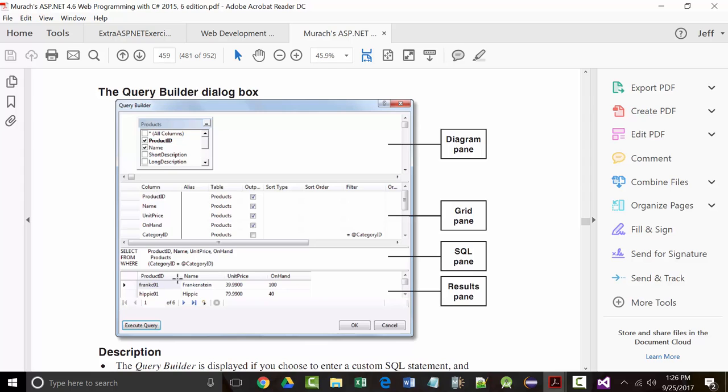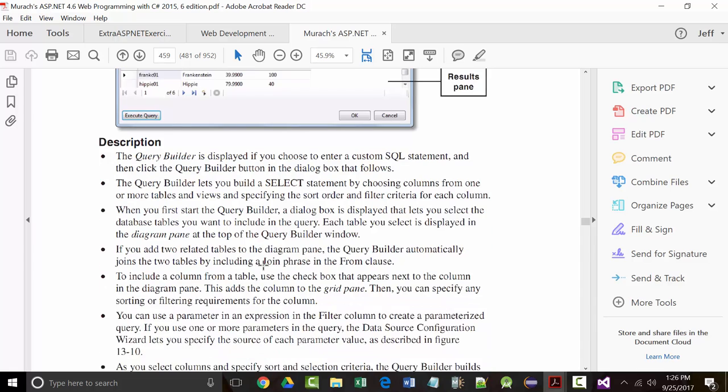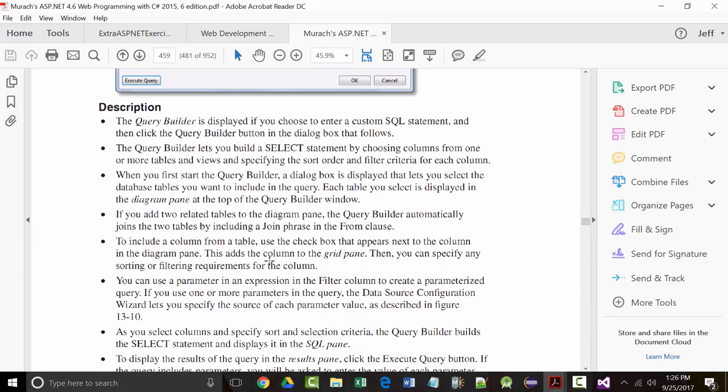Then we've got the SQL pane. So based on what you chose up here, it's going to build the SQL for you. And then you've got the results pane. That will show when you run the query, and it'll show you all of your results. And I think I said this last time, you can take your mouse and put it on any of the gray areas in between and make any of these bigger or smaller as you want to. So again, if that wasn't enough for you and you want more of an explanation, they do a better job than I do on the bottom of page 459.